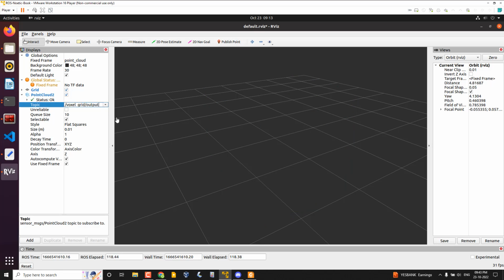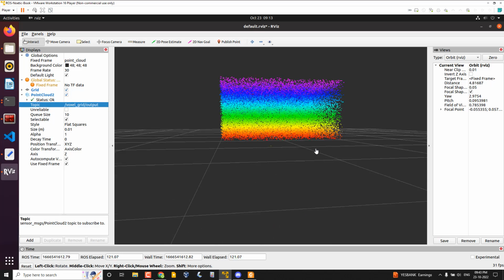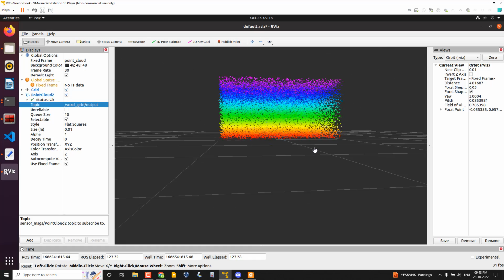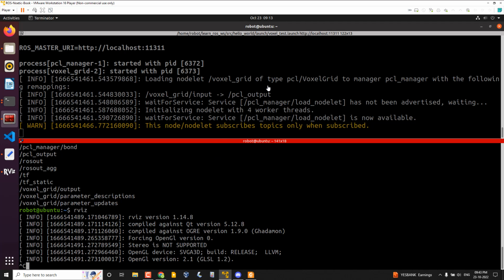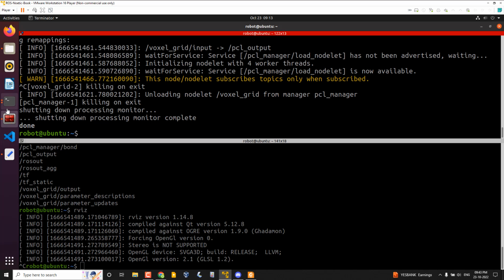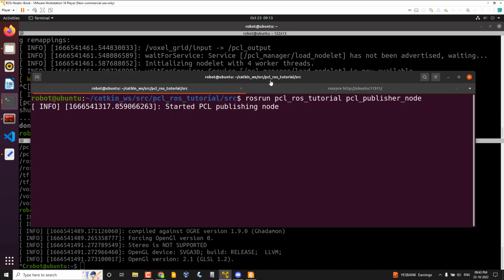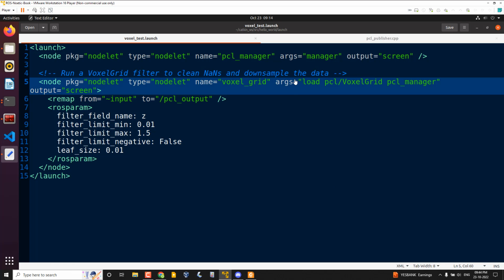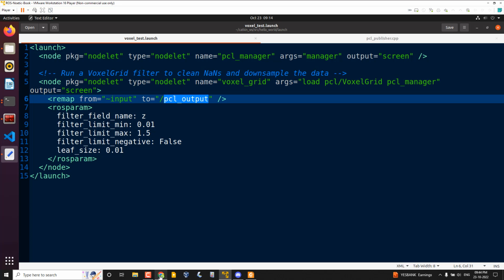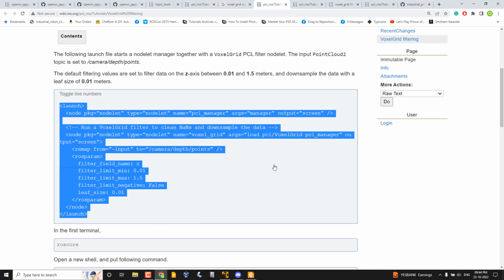That is here. So that is one manipulation that we have done for the input point cloud, which is being published from this node. This node is basically publishing PCL data, and you can visualize that. What we have done is just create this launch file. You can put it in a new package or any package that you want, and then just remap the input, and it's done.